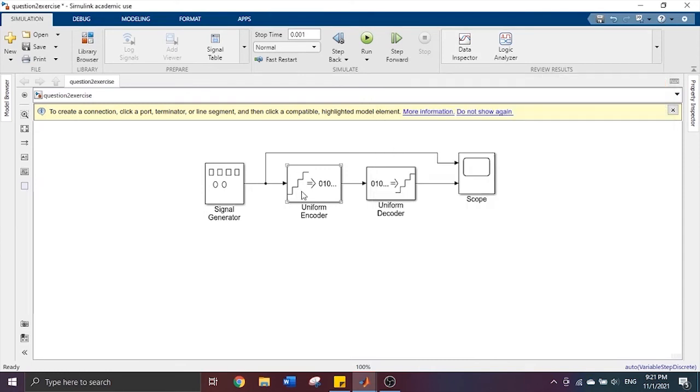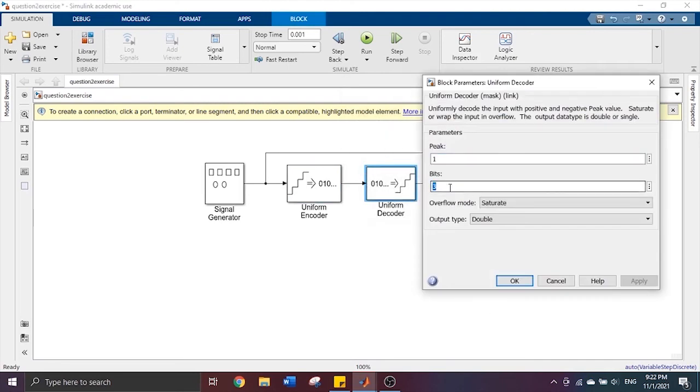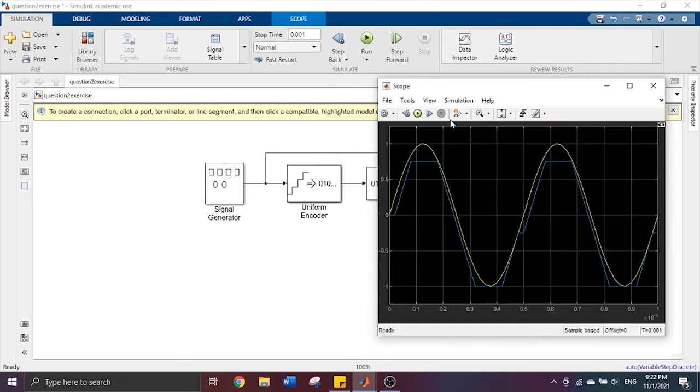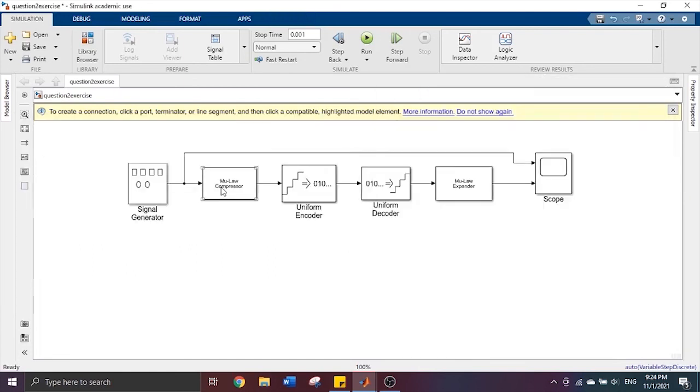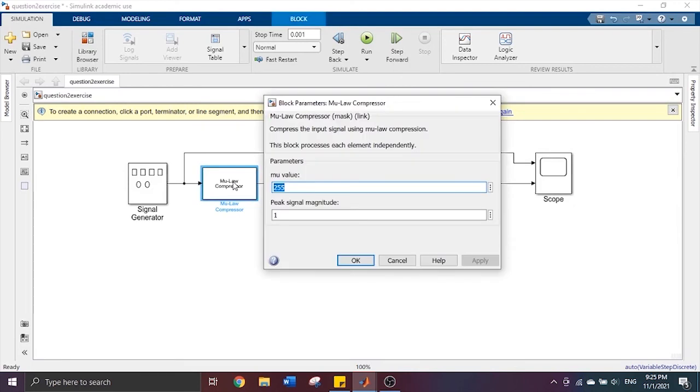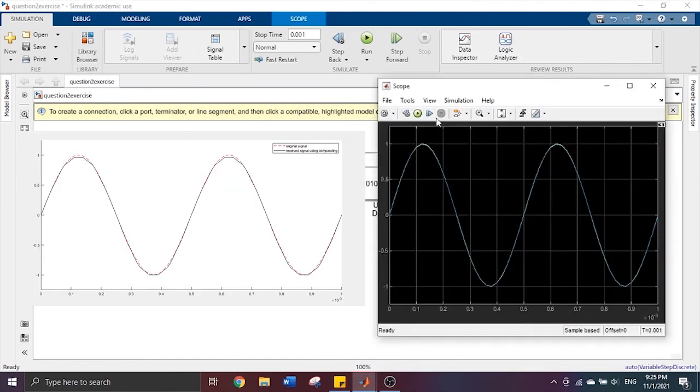Next, 8-bit without companding, 2 kHz. Change the parameter of the encoder to 8-bit and run the block. This is the output without companding. Next, with companding 8-bit, set the compressor to 1 peak. Let's run the block. And this is the output for companding 8-bit that has been set.